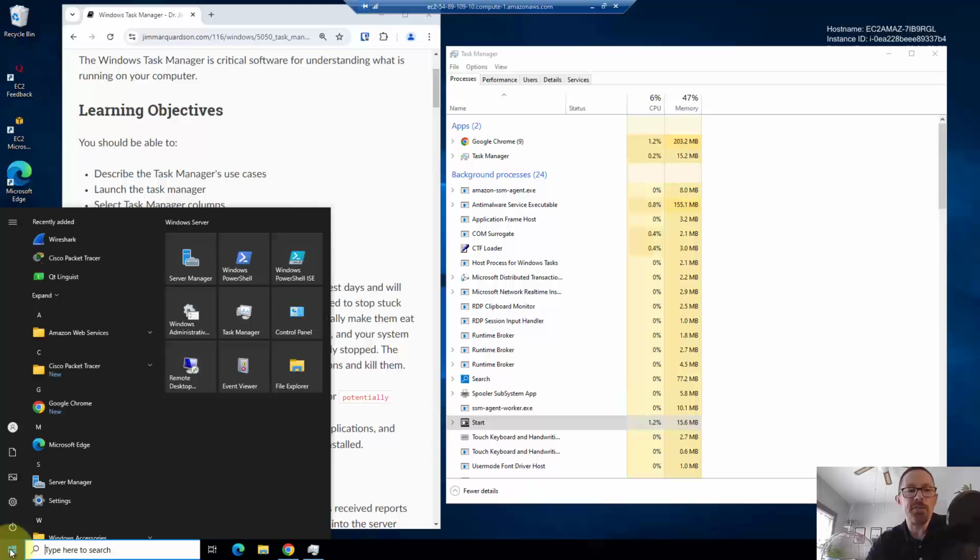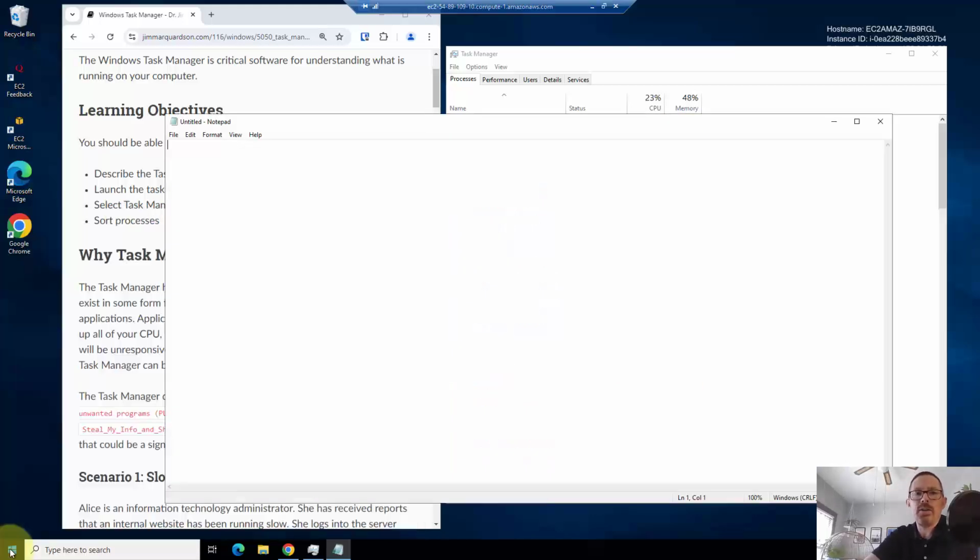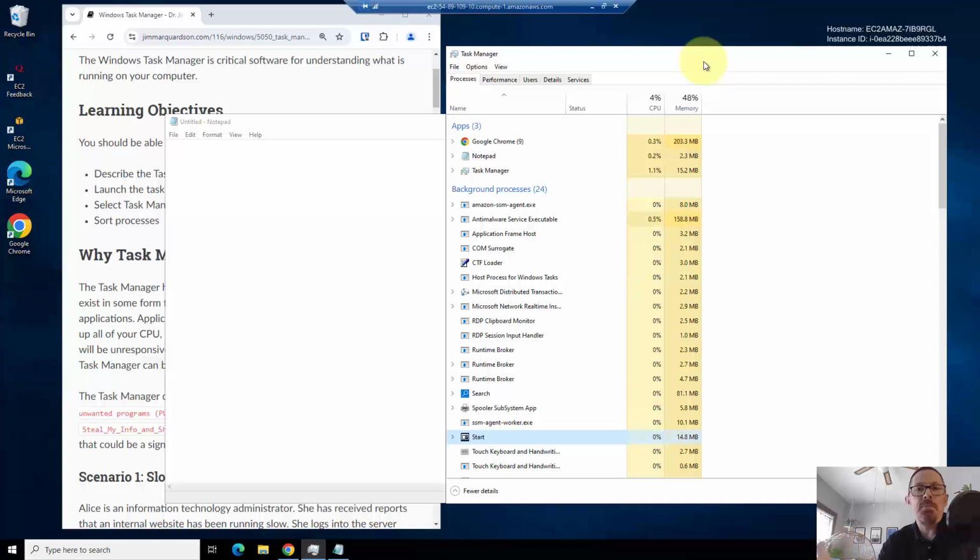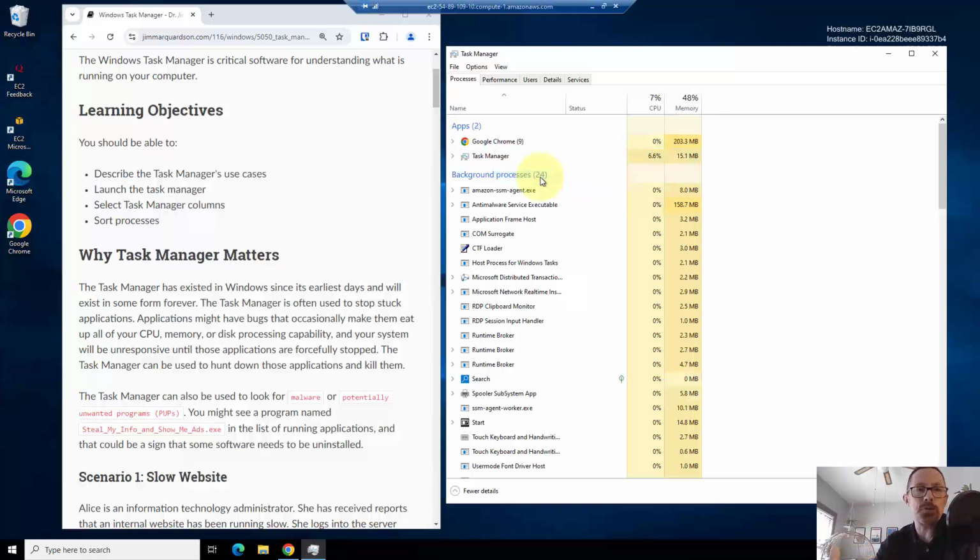Like for example, if I start Notepad, Notepad will show up in my Task Manager. But let's say, for argument's sake, that Notepad was going crazy on me and it was using 99.9% of my CPU and my computer is going nuts because there's a bug in Notepad. I could come into my Task Manager, right-click on the offending application, and End Task. So when I choose End Task, it's going to forcibly close Notepad. So if I had a document I was working on, that document's gone. There's no emergency save in Notepad.